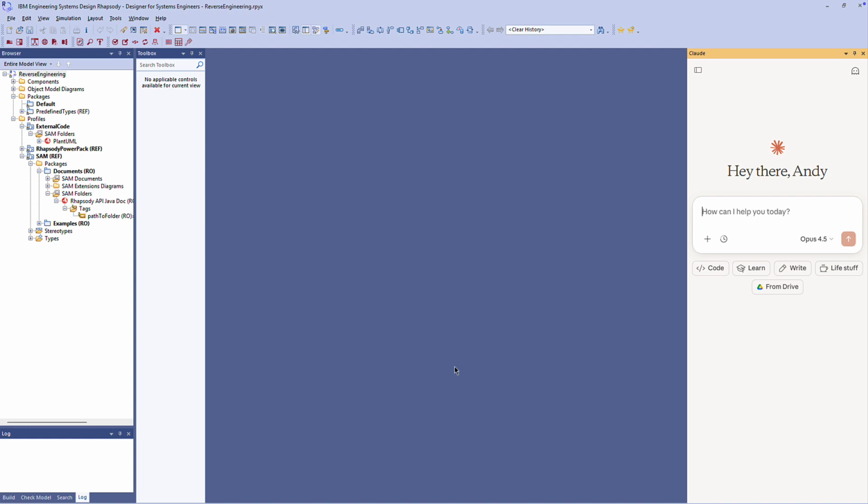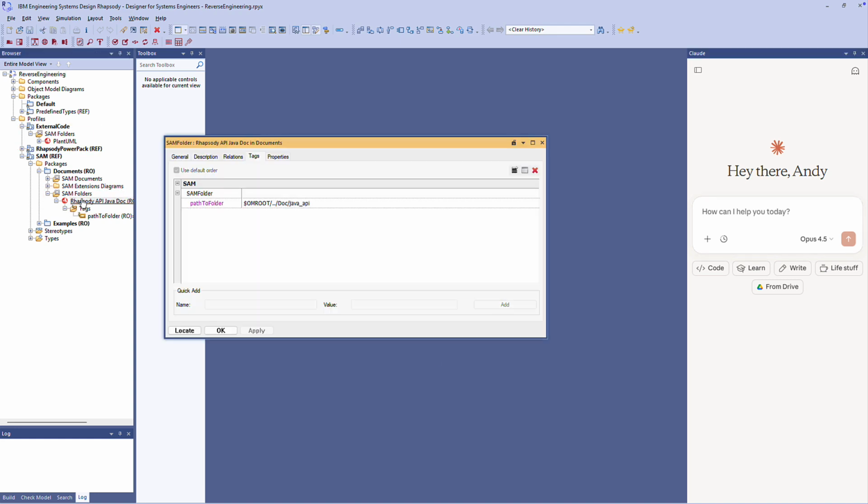Now I can of course point the AI assistant directly at any file or folder on the hard drive, but I can also encapsulate that information into SAM folders. For example, the SAM profile includes a folder that gives AI access to the Javadoc for the Rhapsody API. As long as the files in those folders are textual in nature, then SAM can serve them up to the AI assistant, which means you can reverse engineer pretty much anything into a model.